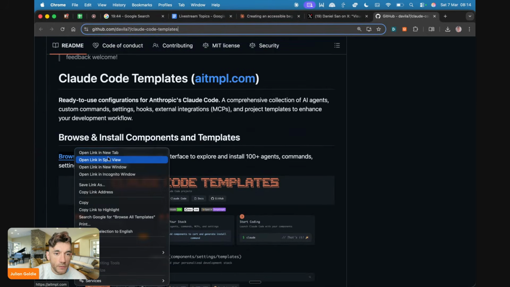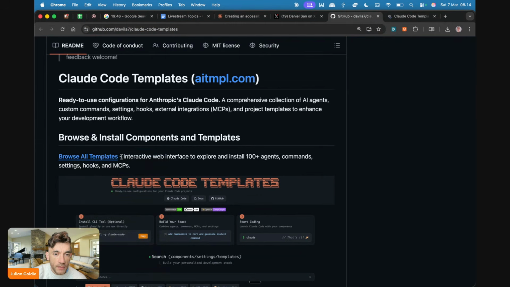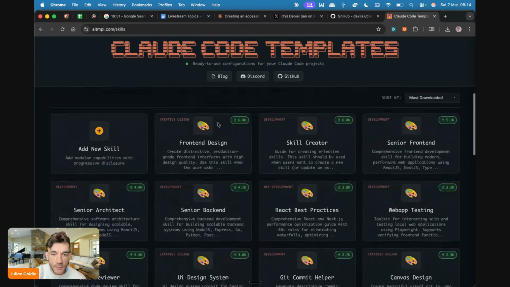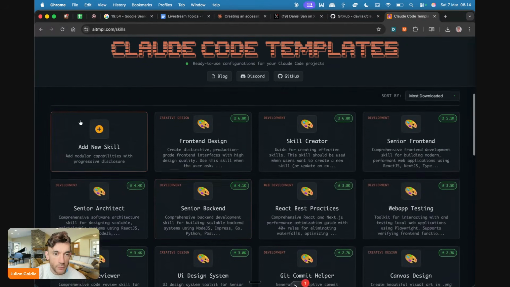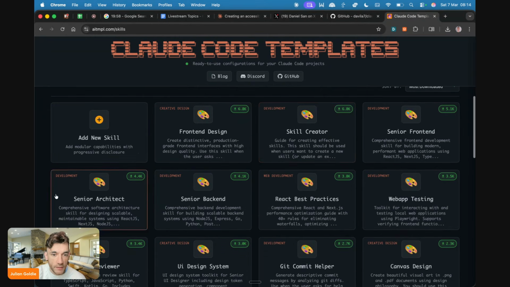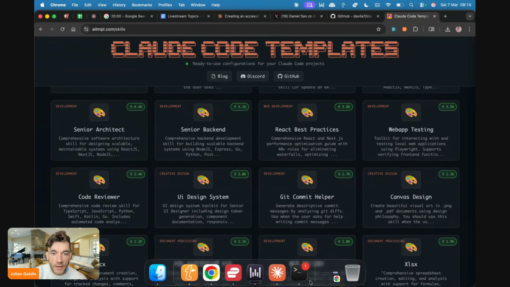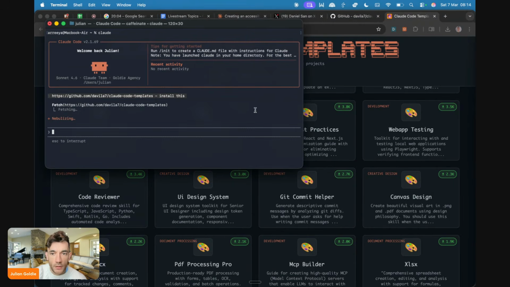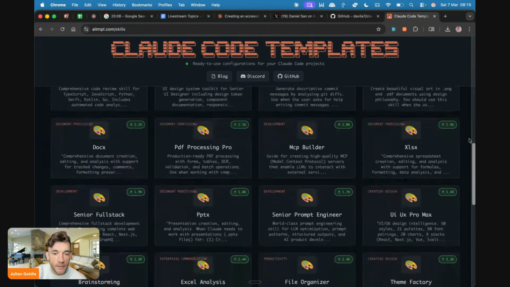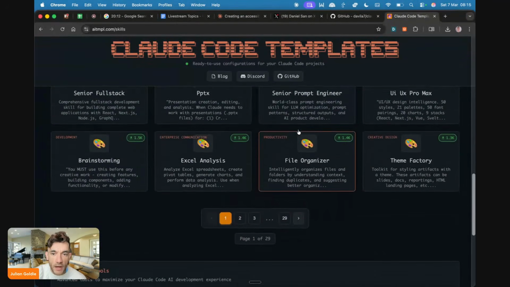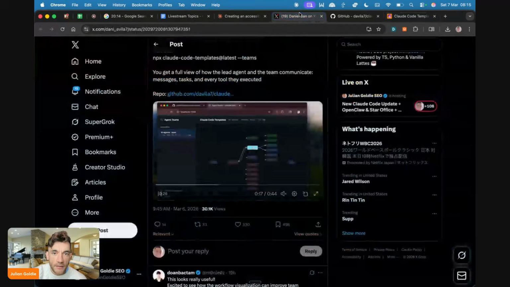Now you can actually browse all the templates over here, including an interactive web interface. So you can see over here we have a list of all the skills that we can add to this. So for example, front end skill creator, senior front end, senior architect, etc. The main point of this is, once you install this, you can basically add a ton of skills to Claude Code that just make it way more powerful than it was before, including adding this visual dashboard.